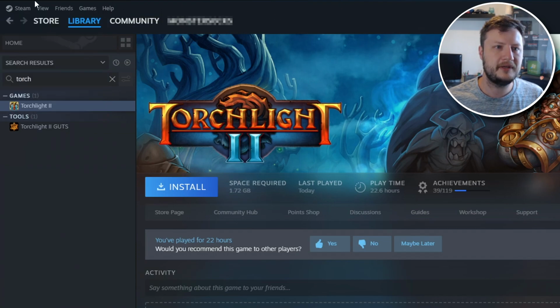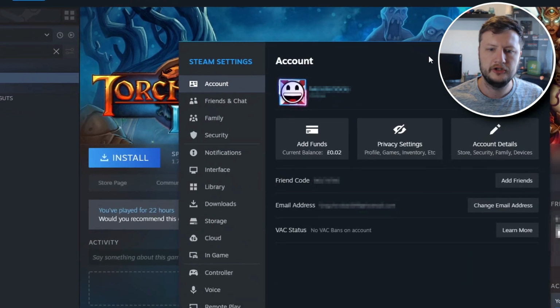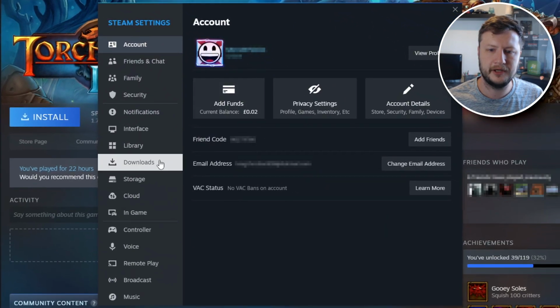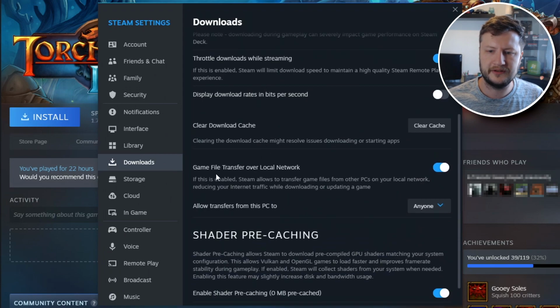We then need to go to this menu, so click on Steam in the top left hand corner and then go to settings. You then need to go down to downloads and scroll down until you come across this option here that says game file transfer over local network. You need to ensure this is toggled on, so it needs to be blue.